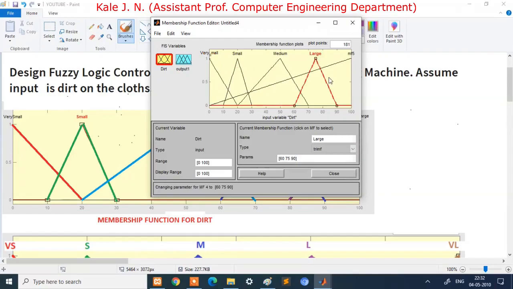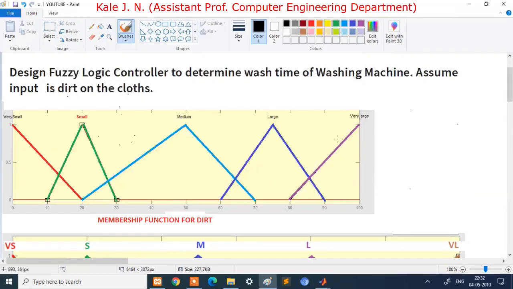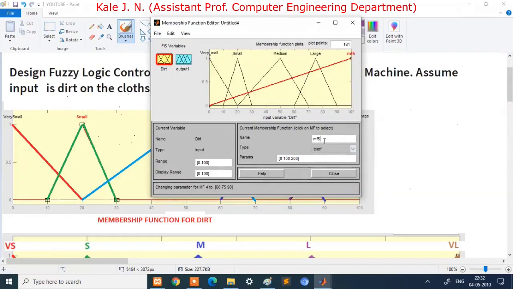Then the last membership function, that is MF5. Now here I don't want MF5, here I want very large. So I will rename it very large. Then the range is again the same, 0 to 100, and the parameters.